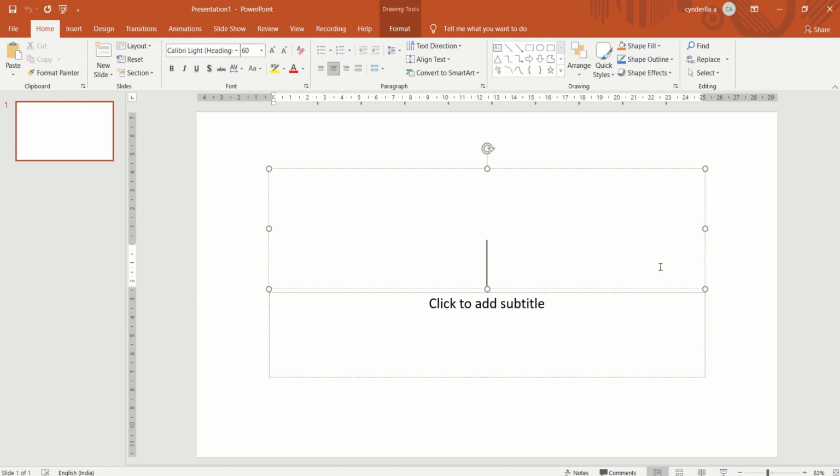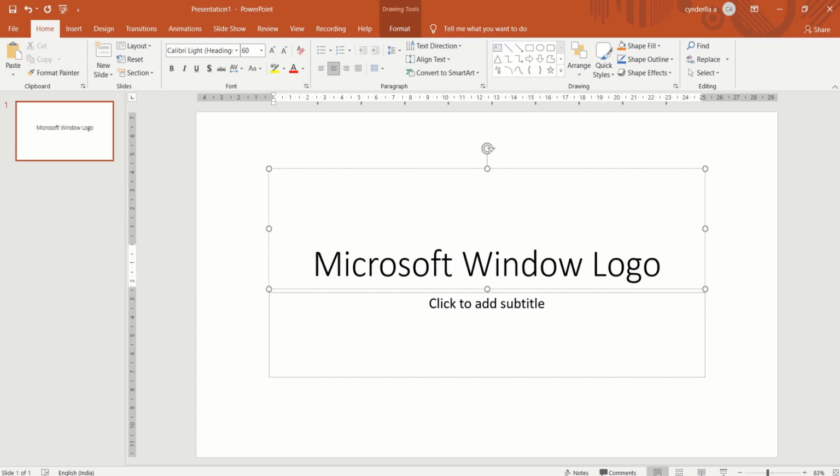Here we want to create a presentation on the topic of logo. So we will type the name of the topic as Microsoft Windows logo. Use the keyboard to type your text, Microsoft Windows logo. In the second box, we can click here and type the text again. Suppose here we want to type either the chapter number or the subtopic that you want to discuss, or you can also write created by or presented by. Suppose created by your own name.